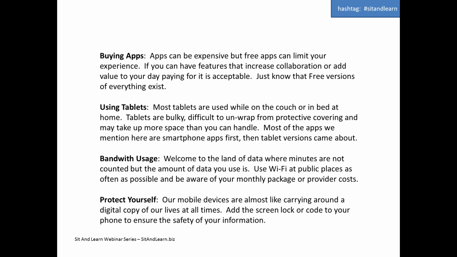Most of the apps we mentioned are smartphone apps first, then tablets came about. I spoke about bandwidth usage: use Wi-Fi at public places as often as possible. Be aware of your monthly package or provider costs.